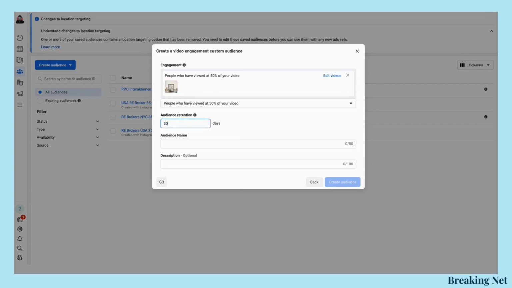Maximum 30 days, because if someone has been watching a video like 60 days ago, they don't know about it at all. So you select the video, you target or retarget 50% viewers, 50% or more viewers that have been watching your video in the last 30 days. Then you name the audience, then you click on create, and you're done.